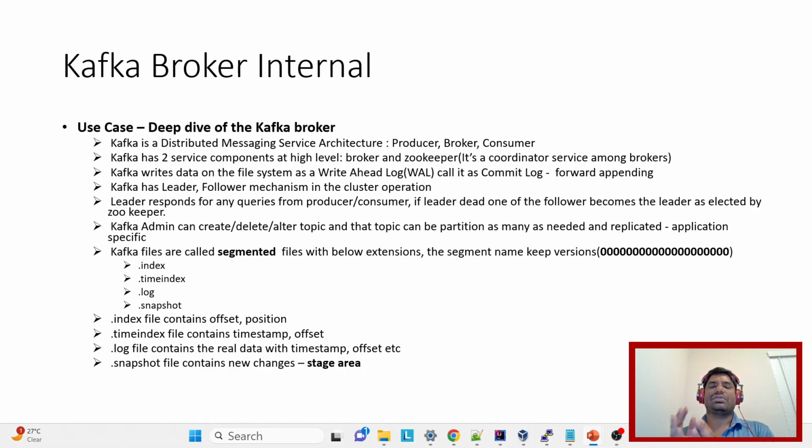And then consumers are the ones who connect to the brokers, get the data, and process it according to their application needs. Okay, so Kafka basically has two sets of service components at the very high level. You call one a broker and the other a zookeeper. The broker is decomposed into further internal components, leader and follower.